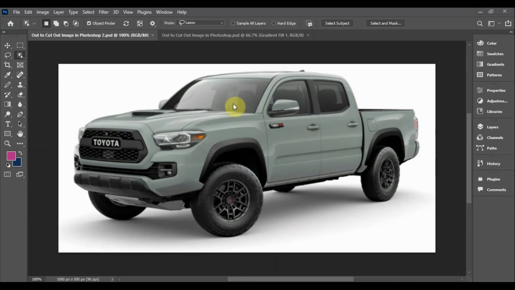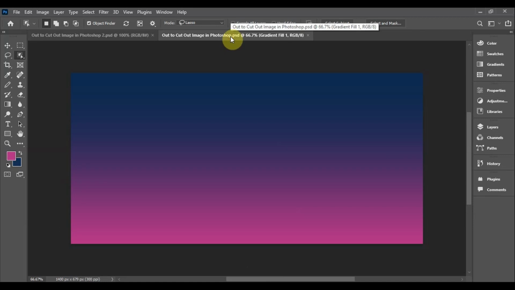Here we have an image of a truck with a white background. We are going to cut away the truck from this image and add it to another image with a colored background. Here is a colored background.